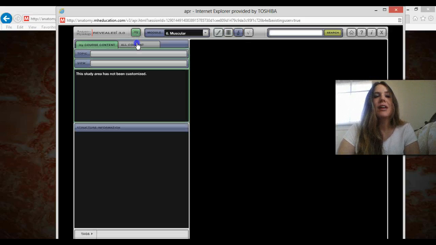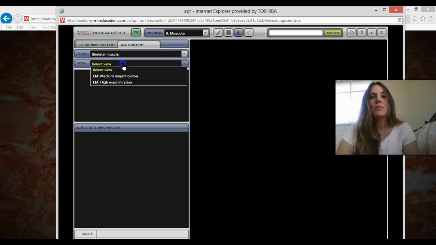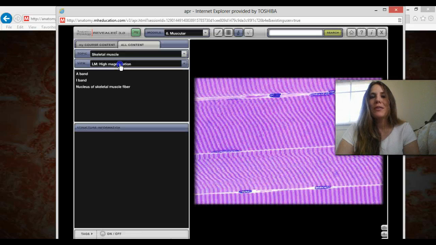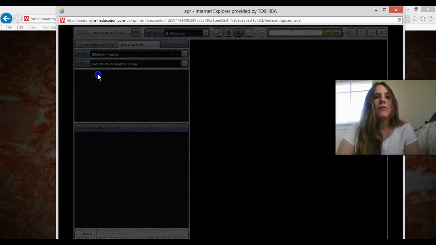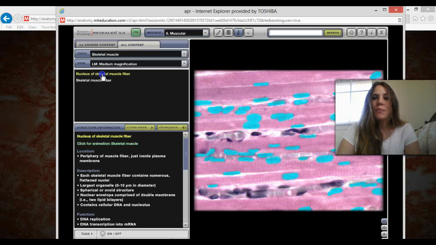If I click on histology, let's say I wanted to look at skeletal muscle here. I could go low magnification. I could go high magnification where it's zooming in. Say I went under low magnification and I wanted to know what these little things are here. So these are the nuclei of the skeletal muscle fiber.